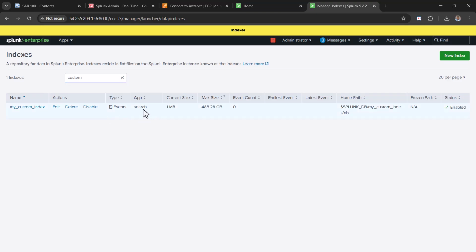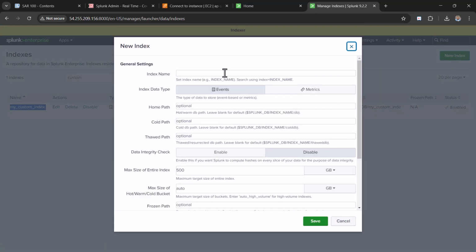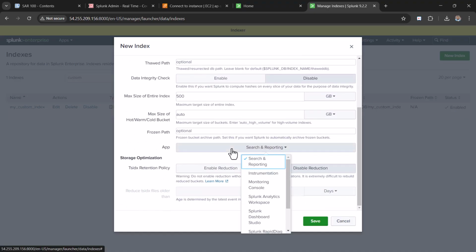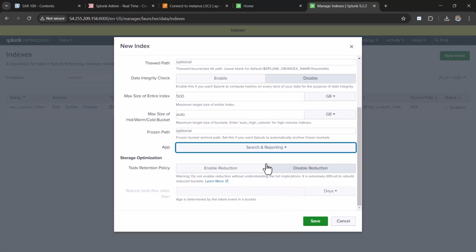It is under the app search. So let's say I want to create a new custom index from the UI also. When I'm creating the new index, I can just paste it here. I can say 2. And if you scroll down here, you have an app drop-down. So you see, based on your expectation, you can select a different app. For now I'm leaving it as the search and reporting app.